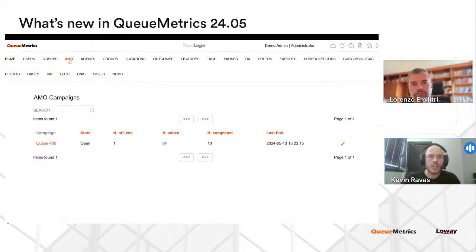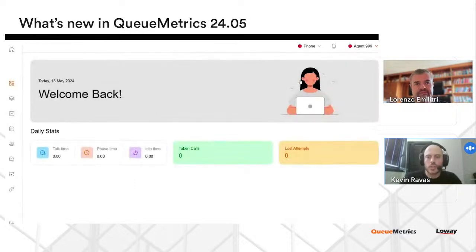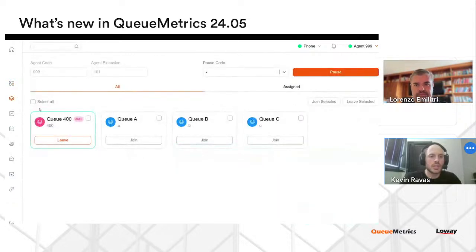We have campaigns, we create lists on them, we add numbers, and then let's see how an agent works. Exactly, any agent for that matter. Let's say we log in as agent 999 here. So agent 999 here is a regular agent. You can see he is logged in on queue 400. You can see here it is tagged as an AMO queue.